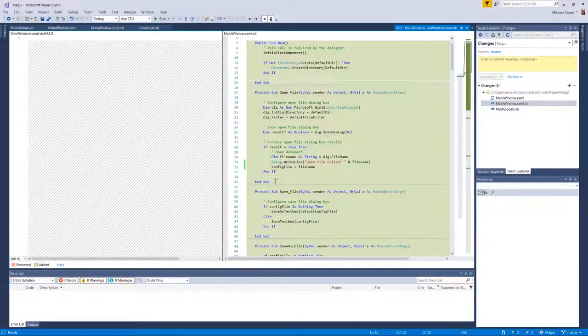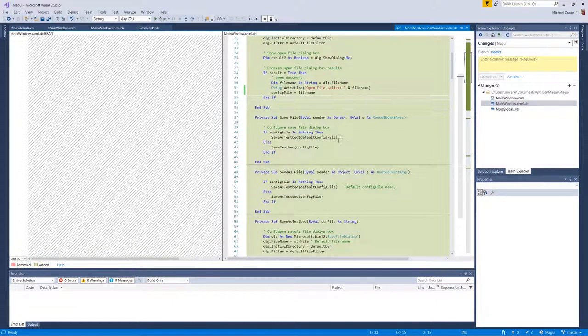Then the open file right here, there is a subroutine for it, but like I said, it's not working yet. I just copied this config out of the example and modified it a little bit. Most of this is just from the example, except for this down here, right? This is just getting the file name from the dialog, opening the file, and setting a config file name.